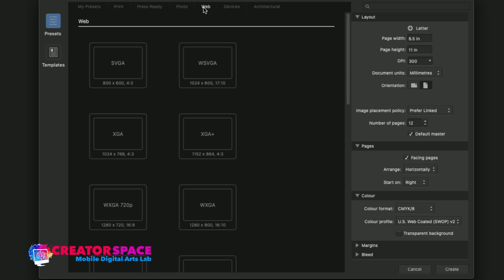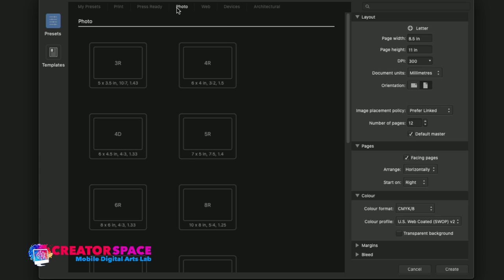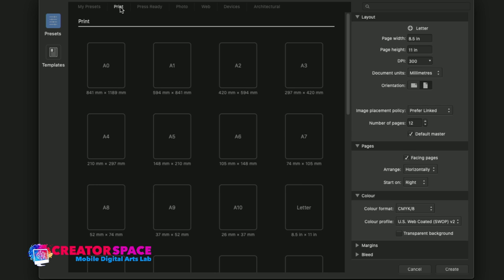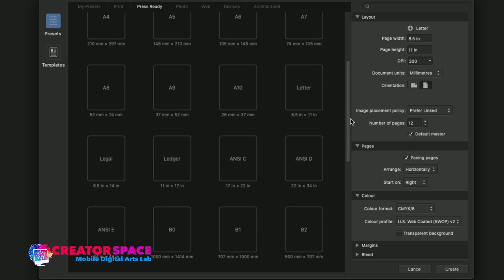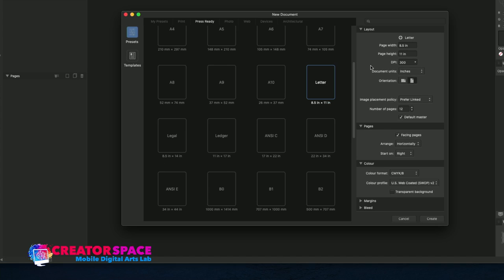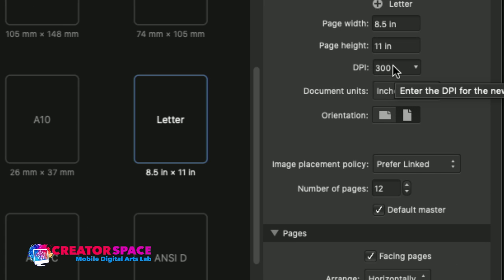I can also say, hey, I want something for the web. So I can create publishing in, you know, HD or things like that. There's architectural ones. There's photo books or photo sizes, right? So we're gonna go press ready, print and press. So I'm gonna just say, hey, I wanna just make something that is a letter size book, okay? So that's our first thing, letter size book. DPI, I like to keep it at 300. So 8.5 by 11, 300 DPI.